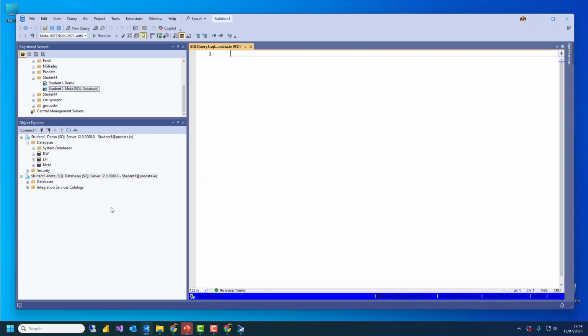So I'd probably recommend those features. Okay, that's a very quick look at how to get started with the four common tools that we'd use for working with the data warehouses in Fabric.